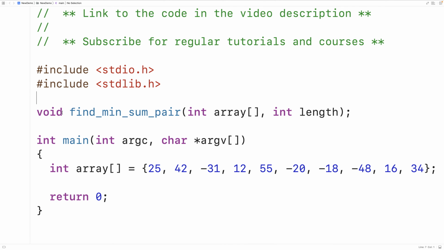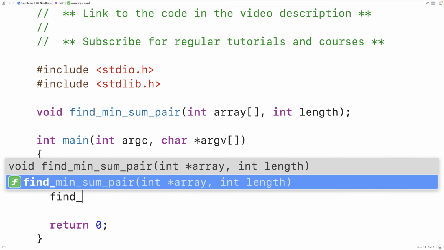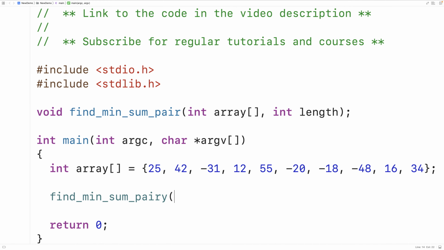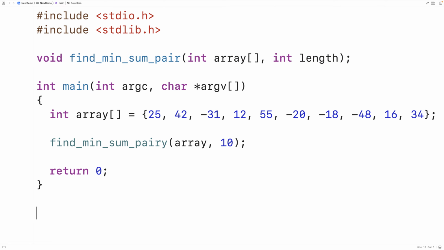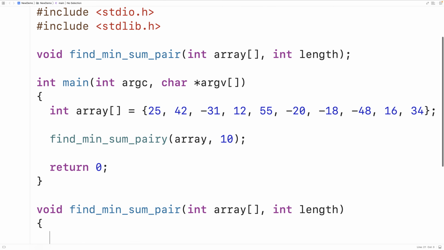Now the function itself has a void return type because we're going to have the function itself output the two elements and their sum. We can call the function down here. We'll have find min sum pair, and we'll pass it the array and the length of the array, which in this case is 10. We can now copy this and paste it down here. And now we'll define the function.